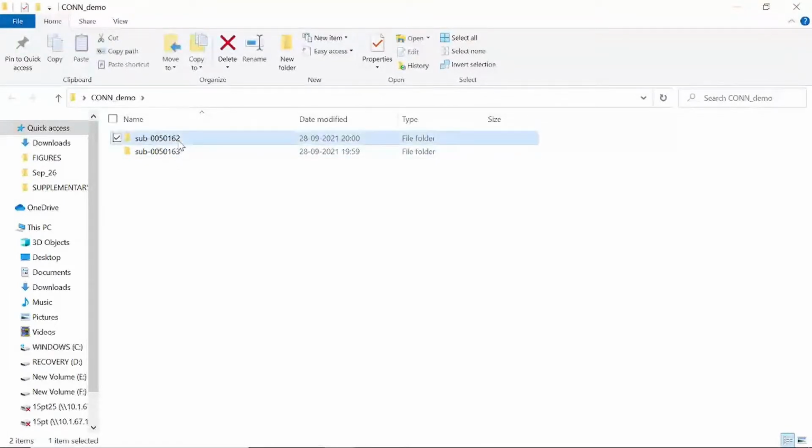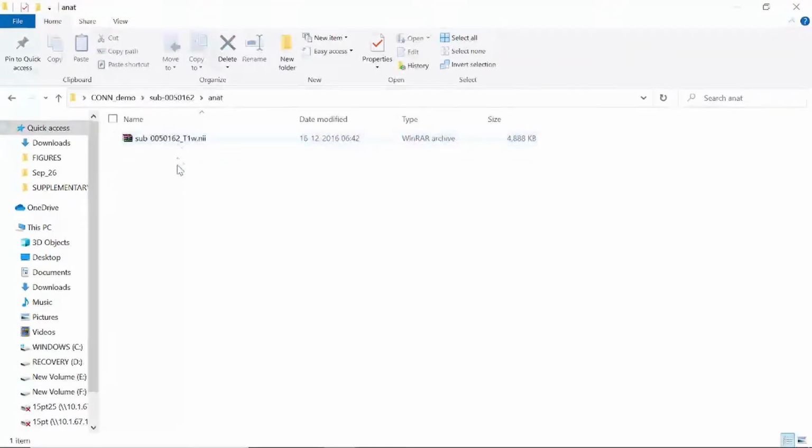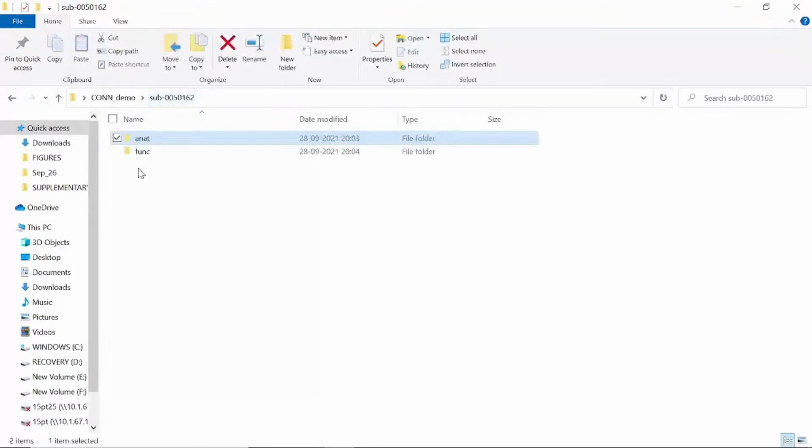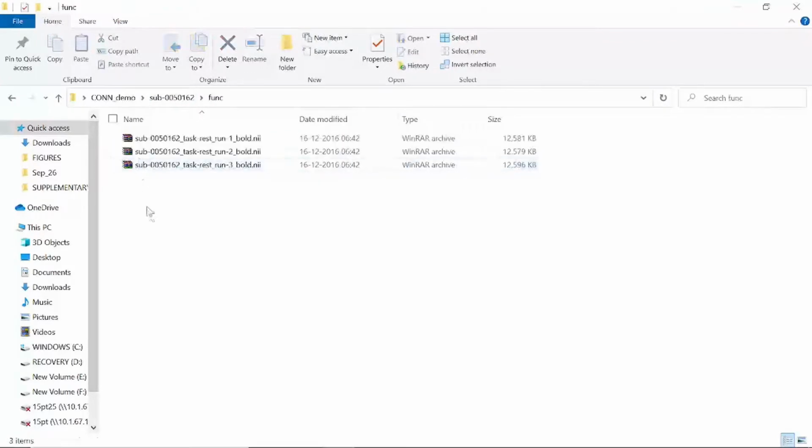will contain two folders, namely the anatomical and the functional folder. The anatomical folder contains the T1 weighted structural MRI file, and the functional folder contains the BOLD functional MRI images.